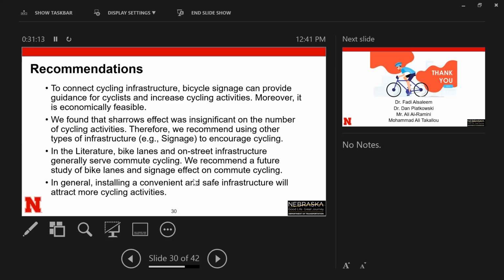In the literature, bike lanes and on-street infrastructure generally serve commute cycling. We recommend a future study of bike lanes, and the effect of overall on-street infrastructure on commute cycling. And at the end, in general, installing convenient and safe infrastructure will naturally attract more cycling activities.